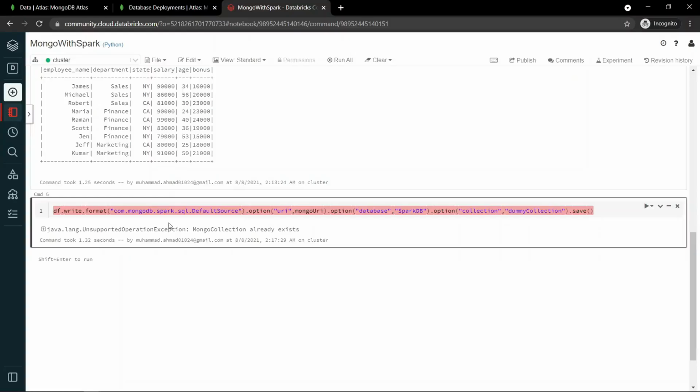the reason we are getting this exception is that it states the Mongo collection already exists. The collection that we are specifying, dummy collection, is already available, and we actually created that. Now we have two ways. The first way is we rename the collection, which is the trivial way, and the other way is that we provide the mode. So if I go for mode, and inside that I provide the mode overwrite. This is the overwrite mode.